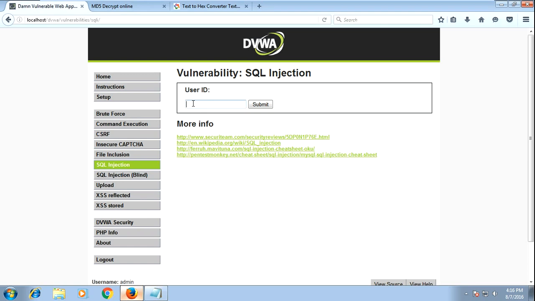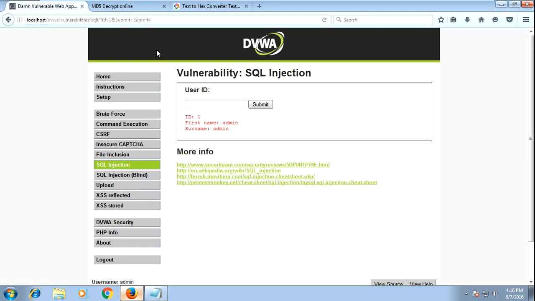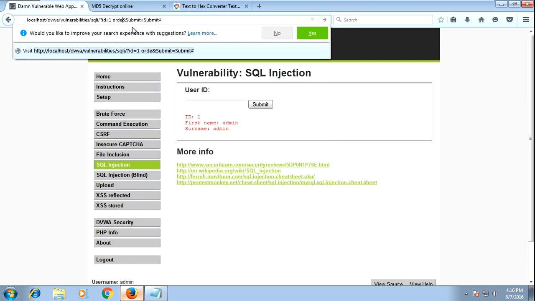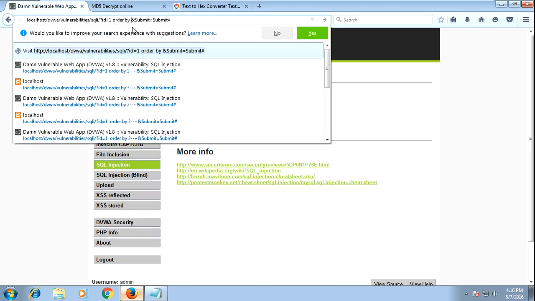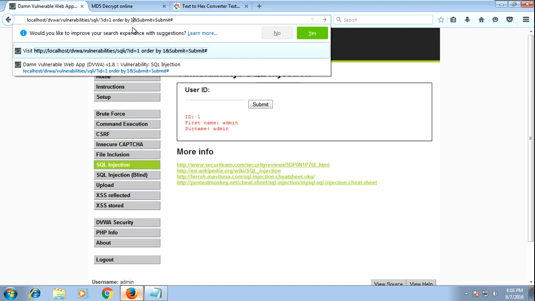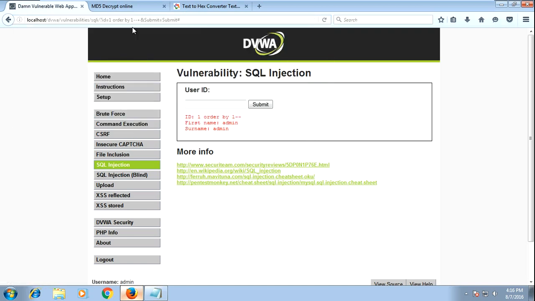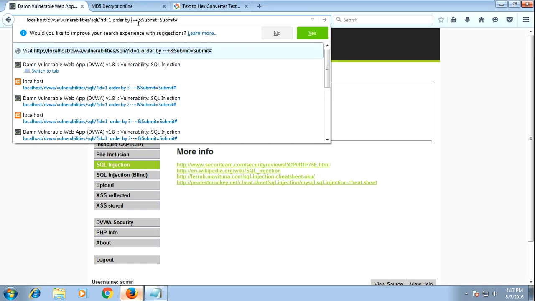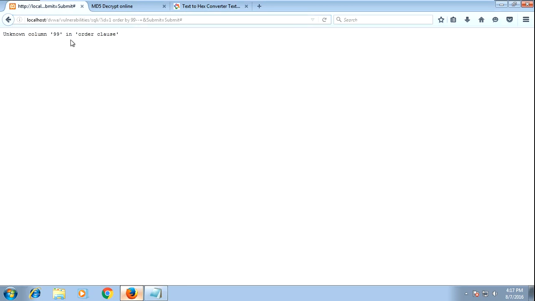Just type any input here. We have found the GET method, that is id equals 1. So we will now check the order. What the order means is what data has been filled in and how many columns of data there are. We will check the order by trying ORDER BY 1, and then 9 causes an error.